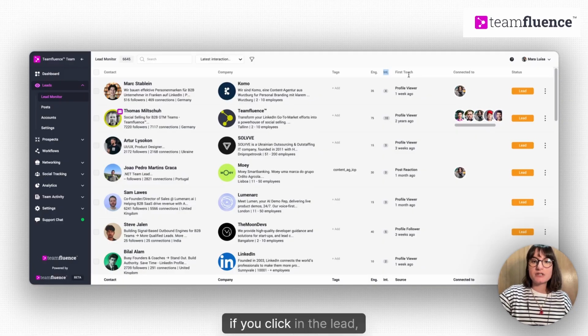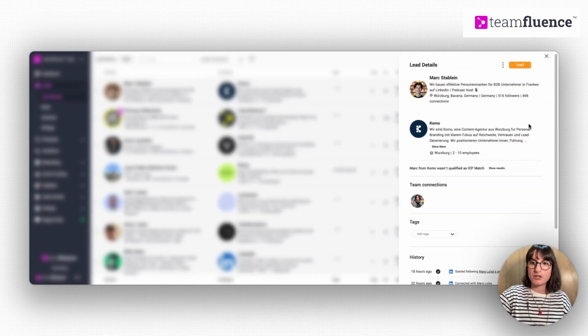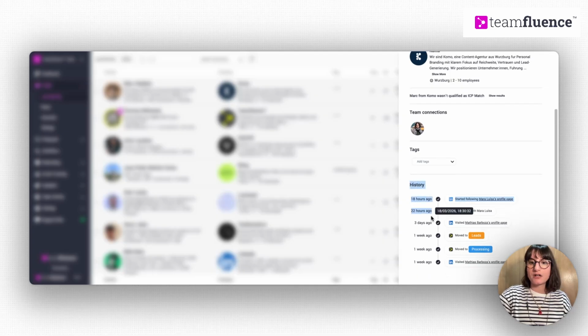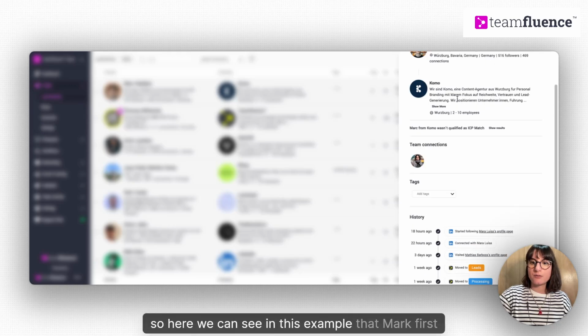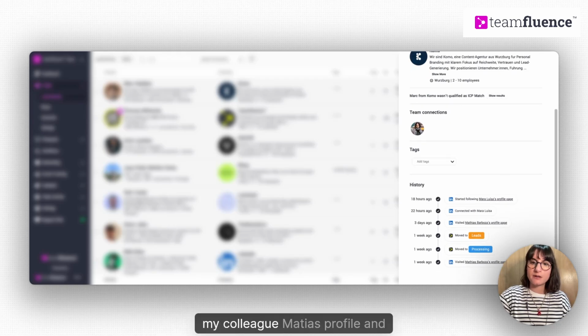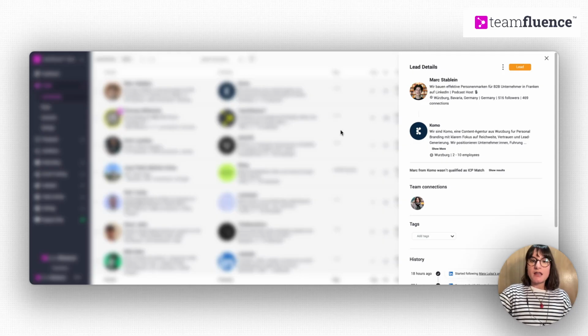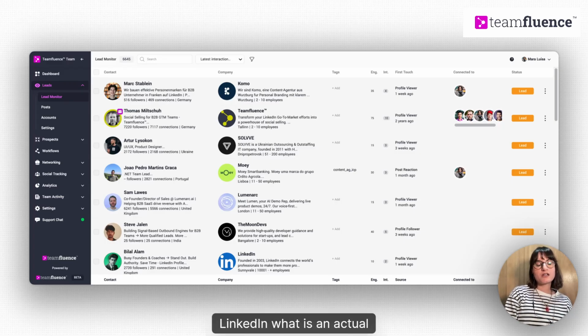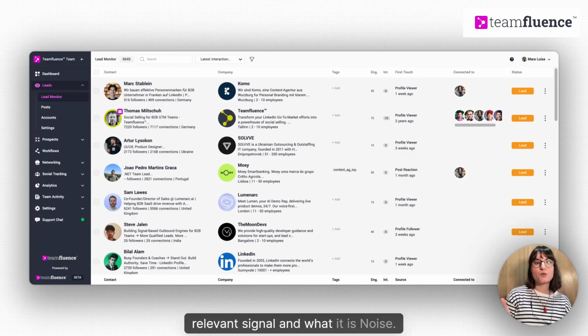And if you click on the lead, you'll have more information about the lead, and then here you'll also have a little bit more of the lead history. So here we can see in this example that Mark first visited my colleague Matthias' profile and more recently connected with me.